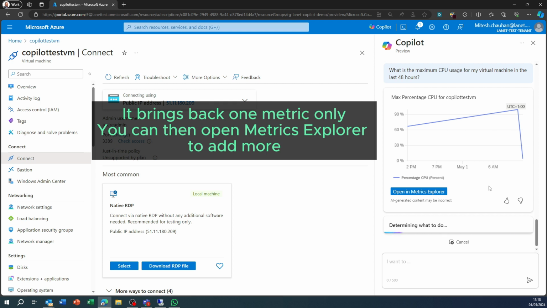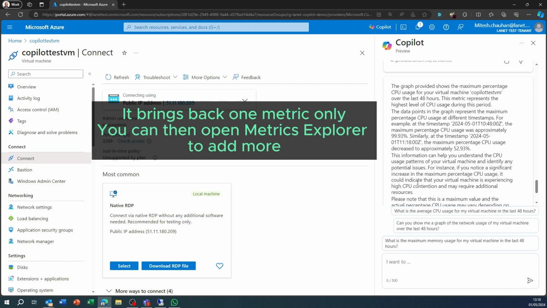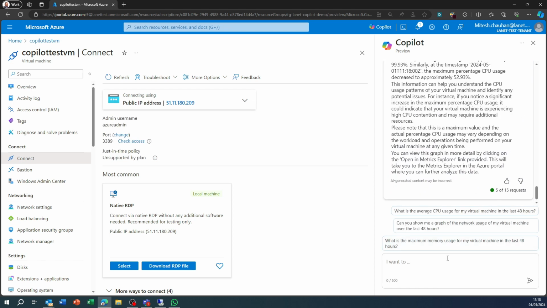It does also give you back some information about what things to look for and what it could mean if you've got high CPU, those kind of things. And it gives you some stats in a document format as well.